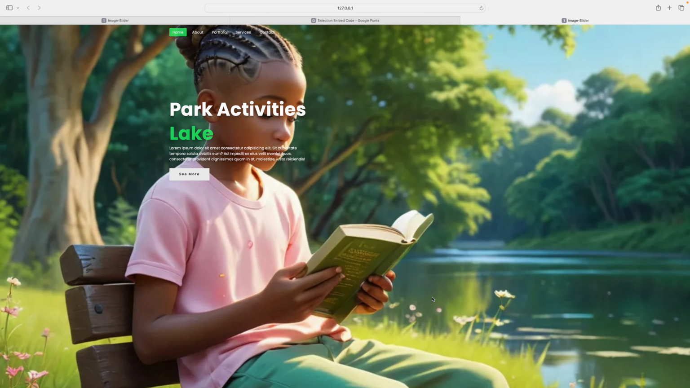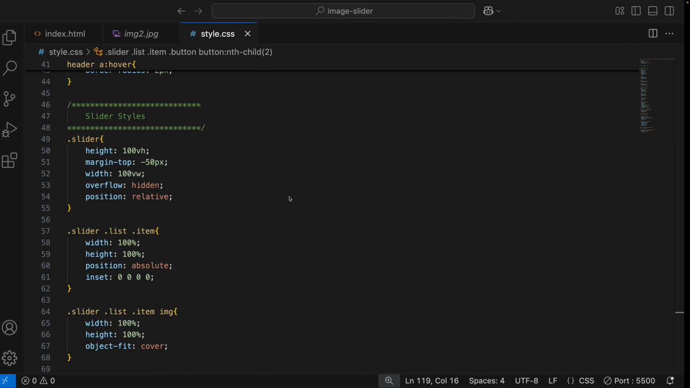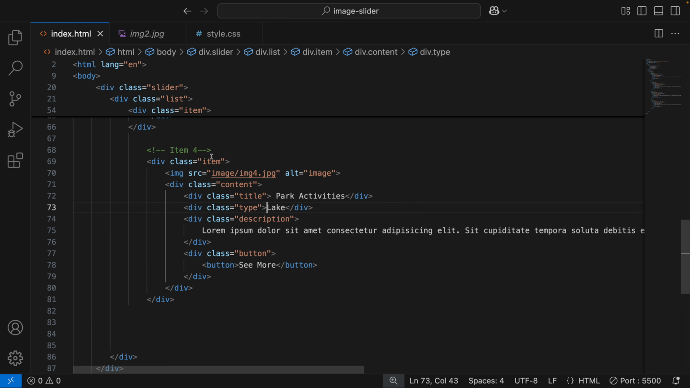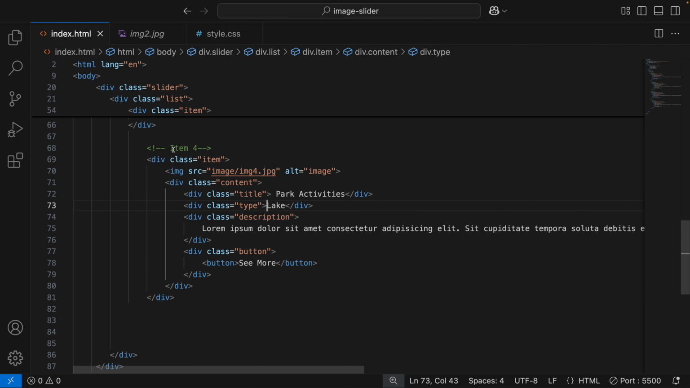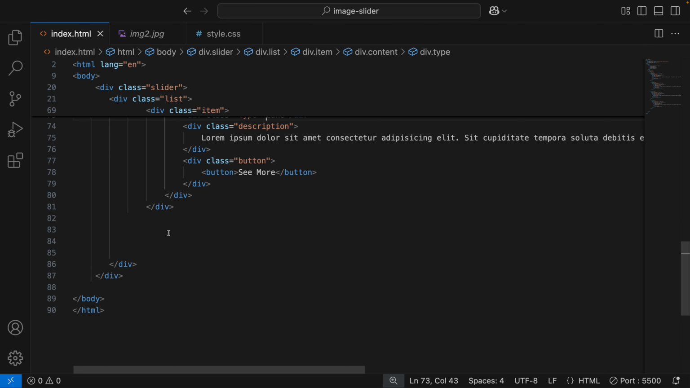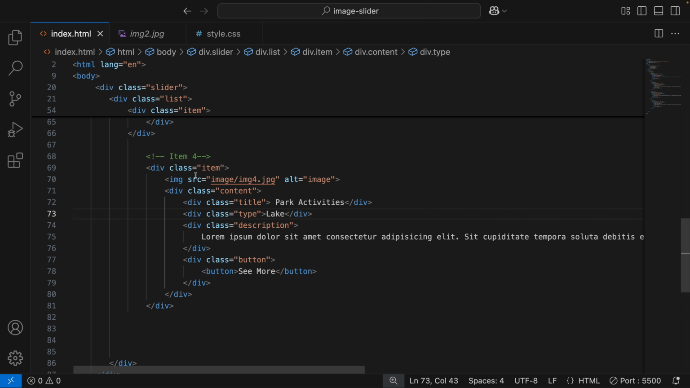Let's make the section where we can switch the slides. So that's going to be... remember these were all of our items, our slider here. Nice, right? These are all of our items in our slider here.